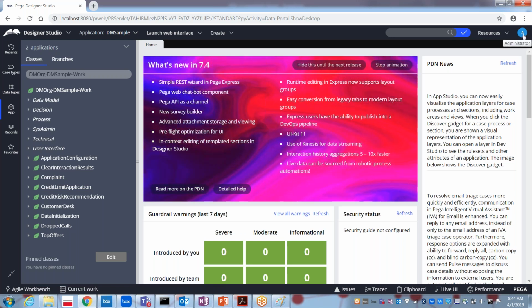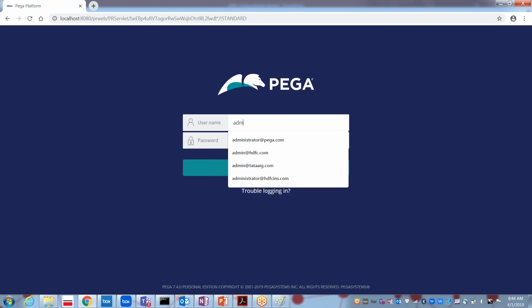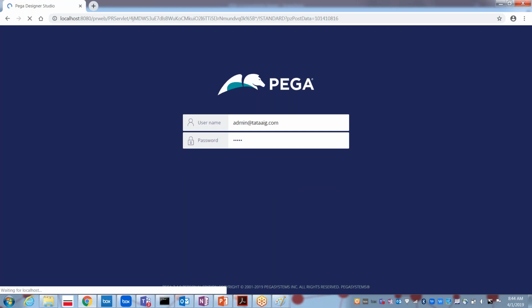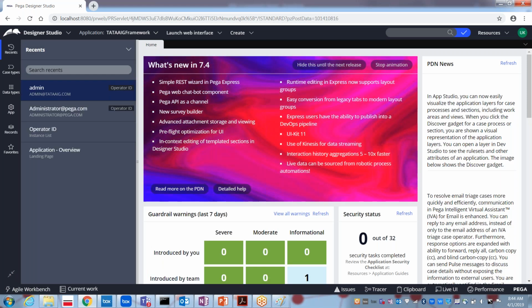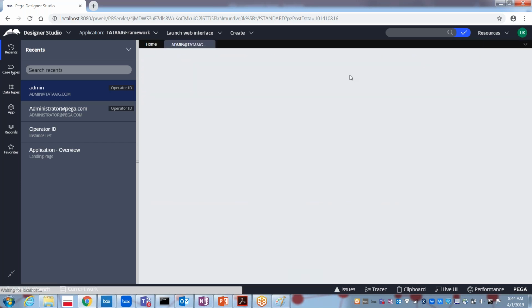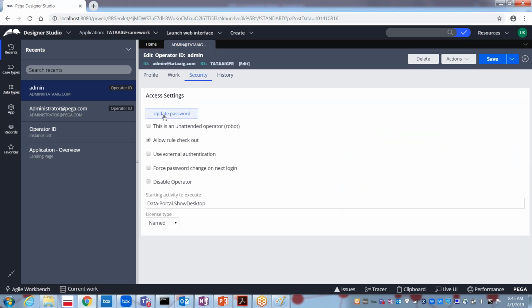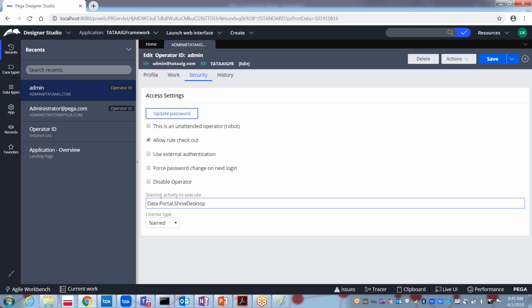So now let me log in as the admin at Tata AIG. Rules. Now it will not ask you to change the password. Why? Because only the first time it will ask you to change the password. So if you want to change the password, you can open that operator ID and then from the operator ID you can go to the security tab. Under the security tab, you will have the update password. So like this, you can change the password. I don't want to change the password again now, so leave it.